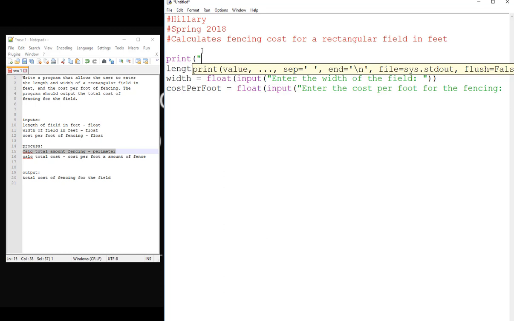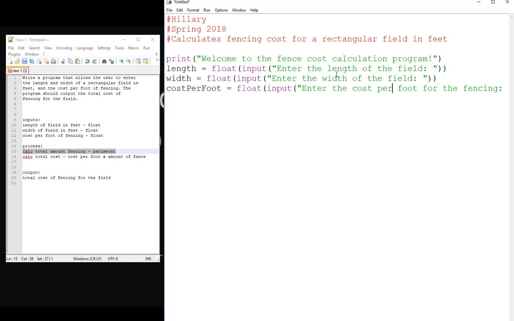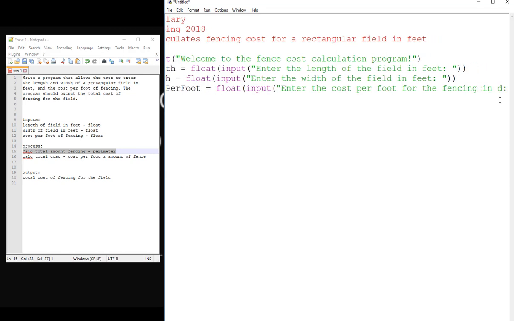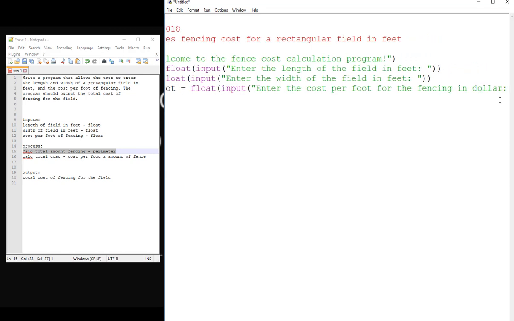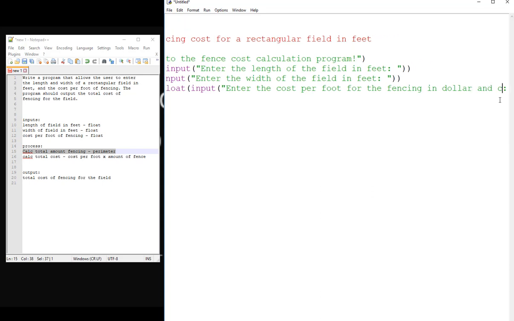So we're going to print "Welcome to the fence cost calculation program." And in addition, we should double check our prompts here to make sure we're giving the user all the instructions that they need. So we probably should say, "Enter the length of the field in feet," "Enter the width of the field in feet," and "Enter the cost per foot for the fencing in dollars and cents."